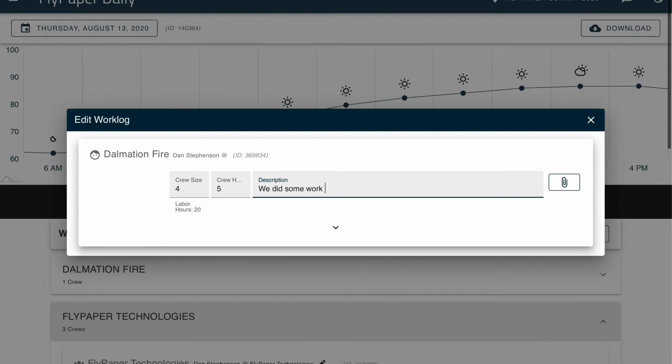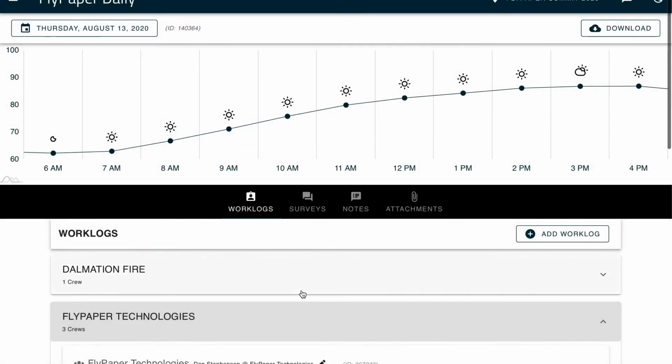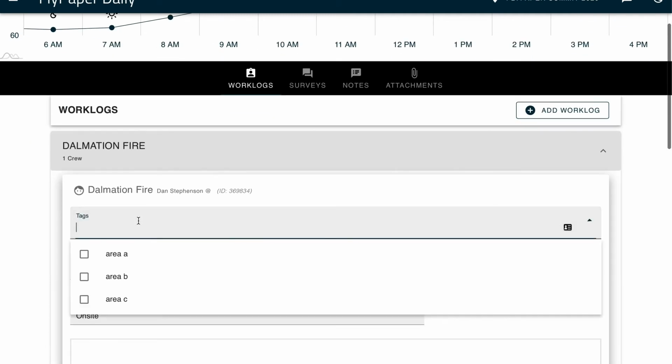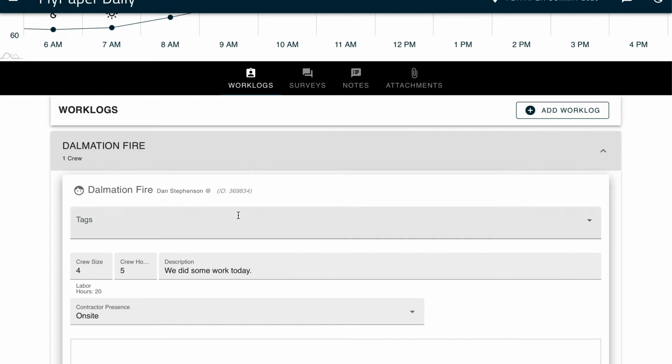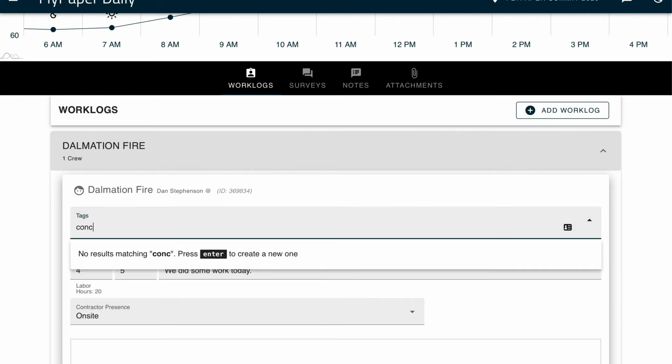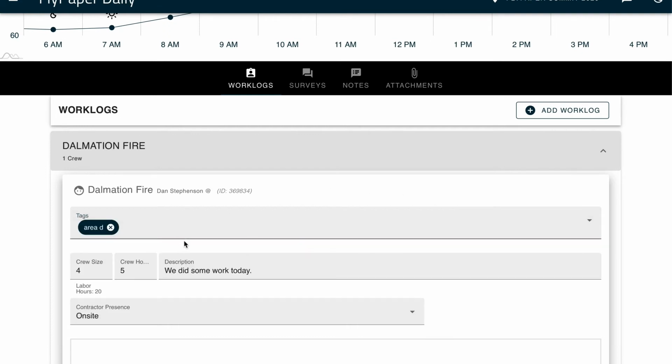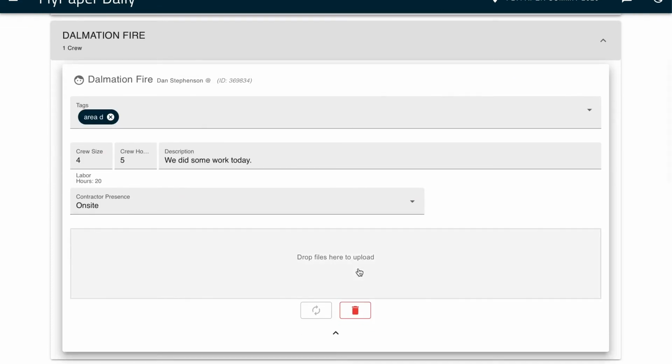Did some work today. All right. That's pretty cool. We're able to leverage the tagging features here. You can add your own tags. Just added a new area D. You can even add attachments directly to the work log itself.